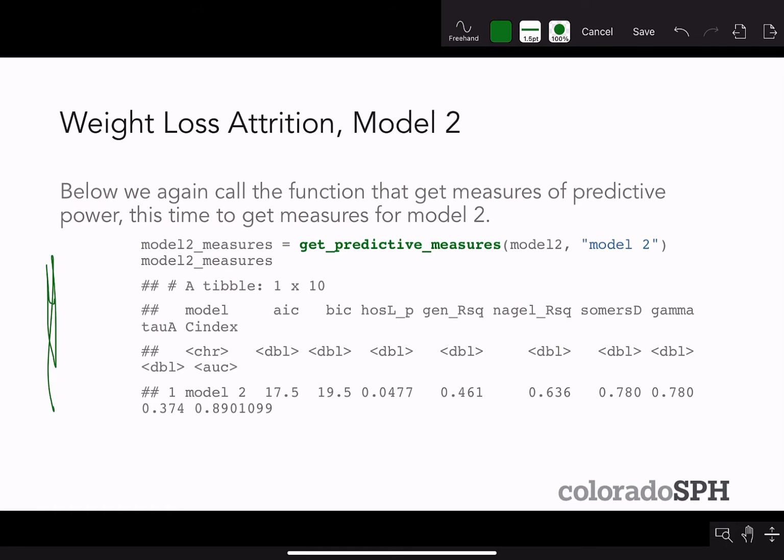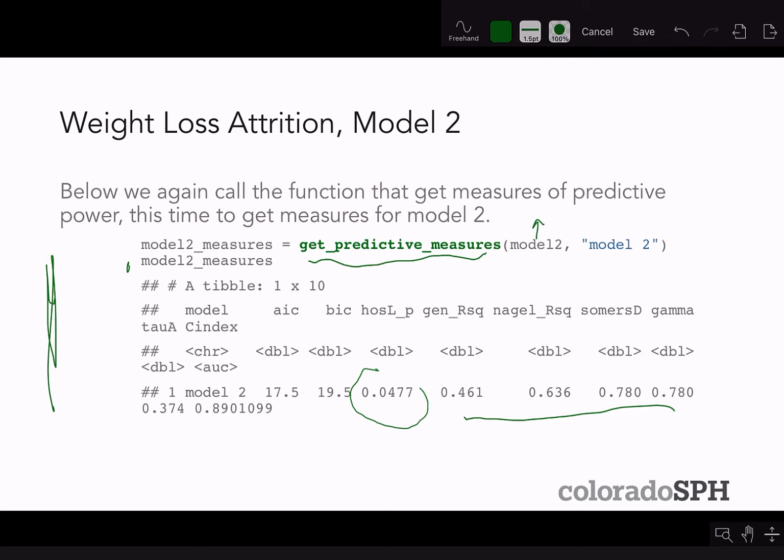And we're going to once again use that get predictive measures function that we defined to plug in Model 2 as the model of interest and calculate those predictive measures. And here we get a set of other values that are also rather high, though lower than what we calculated for Model 1. And also you can see that your Hosmer-Lemeshow p-value is now less than 0.05, which is potential evidence that we don't have a good fit for this model, that the model doesn't fit the data.